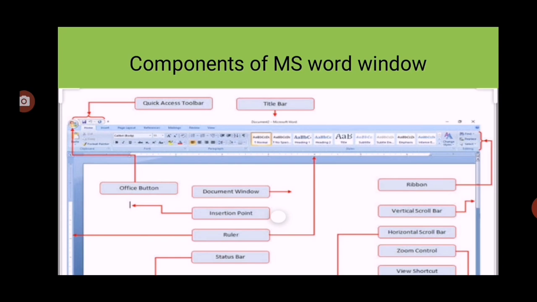Next are the components of MS Word. Here are some of the MS Word components. First we will discuss the title bar. The title bar is always on the top of your document. On the left side you can see the MS Office button and the quick access toolbar option. On the right side you can see three buttons: minimize, maximize or restore, and close.